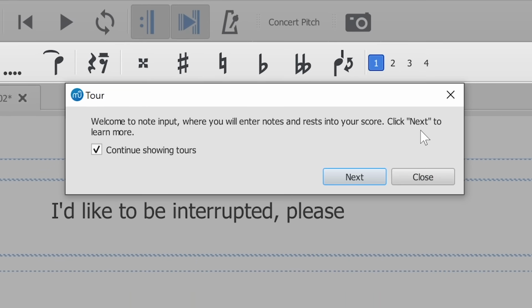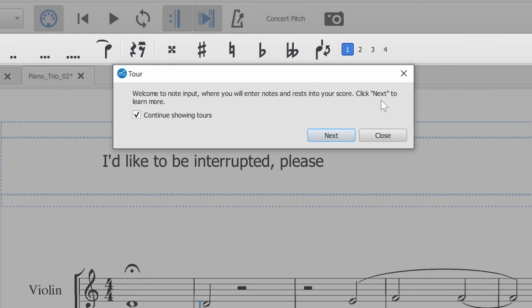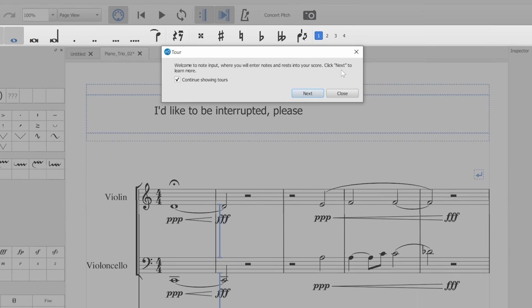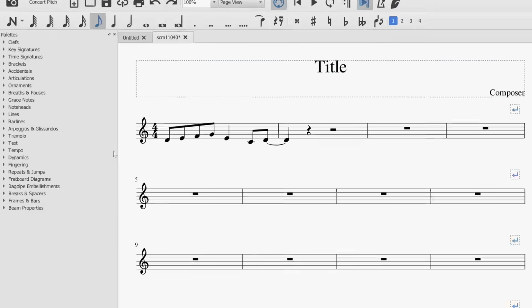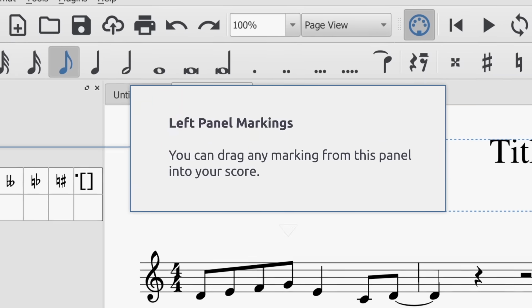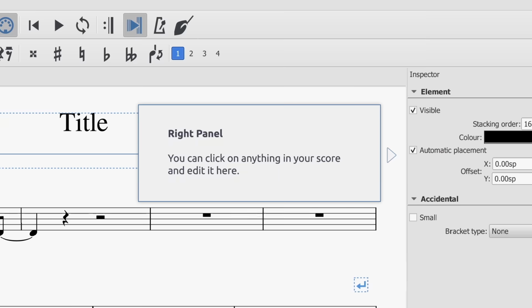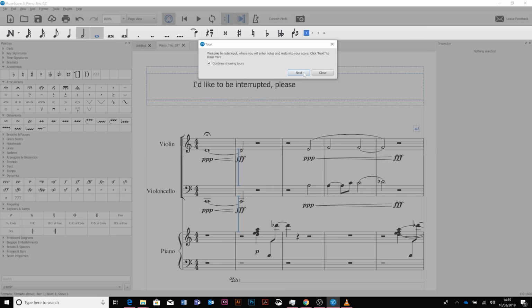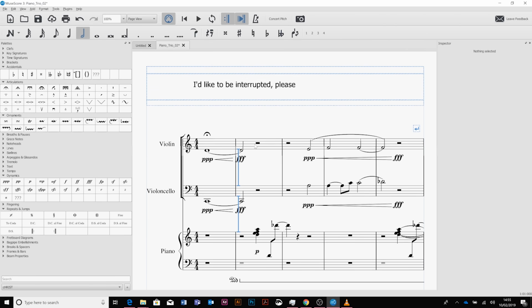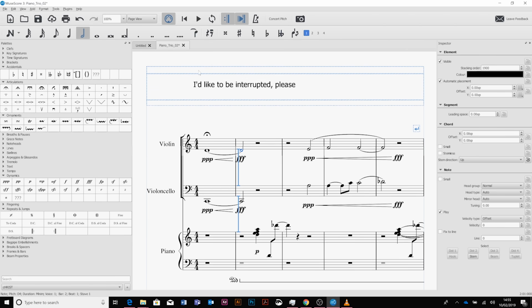So there are a few ways of improving this. One is to provide a message that works with the likely intent and which doesn't prevent you from accomplishing it. Oh, you've clicked on a marking? You can drag it here and add it to your score. Oh, you've selected an item in the score? You can edit it over here. Another way is to devise a method of letting the user decide when explanations should happen. Imagine, for example, that there was a button specifically for this.